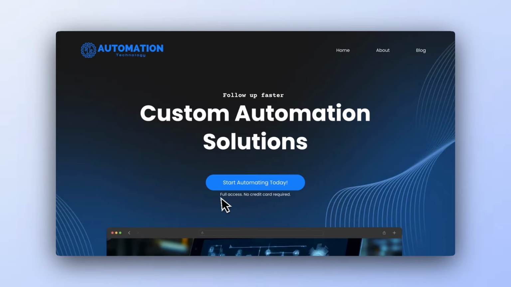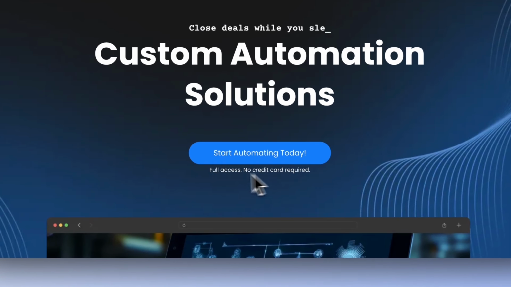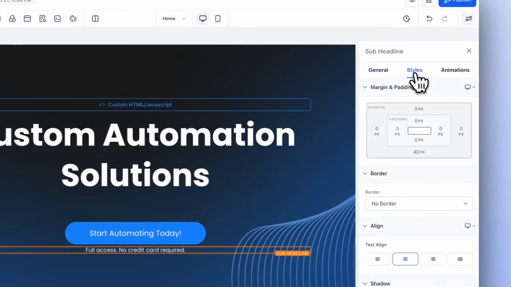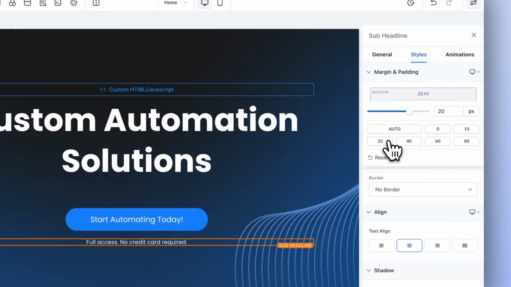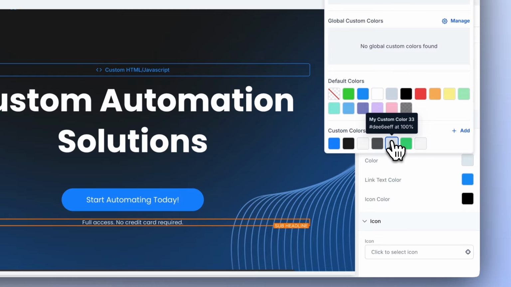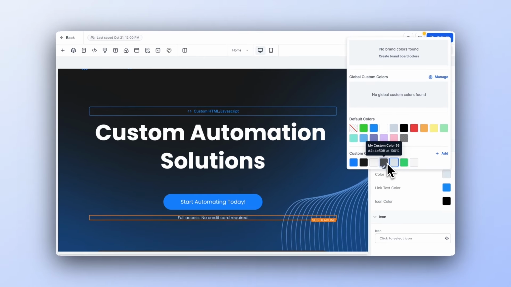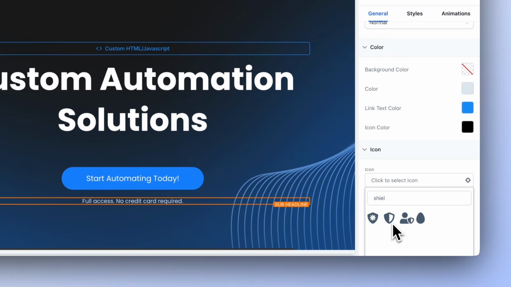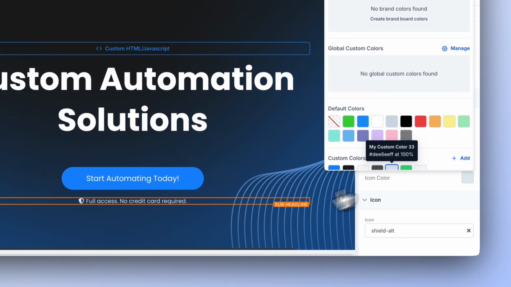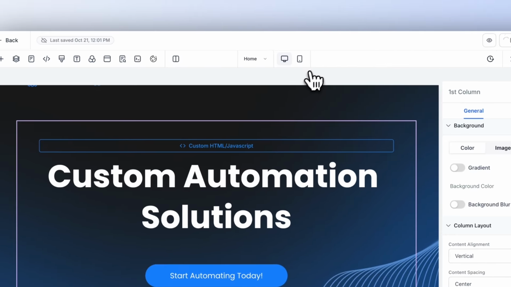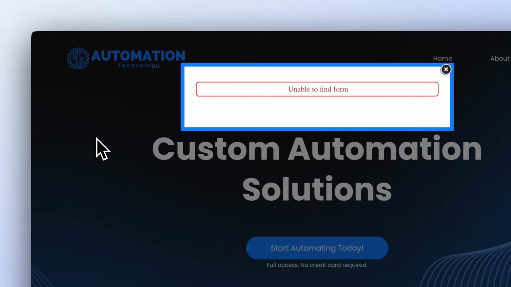One more thing that I would do is just add some margin to this and maybe an icon, and maybe change the font a bit so the button stands out even more. So we go to styles, we add margin 20, then we go to general, we change the color to something like this gray, or yeah, this gray I think looks even better than a darker gray. And then we can go to icon, shield, and have something like this, then change the color of the shield to something like this, and all of a sudden this looks much better than what we started with.